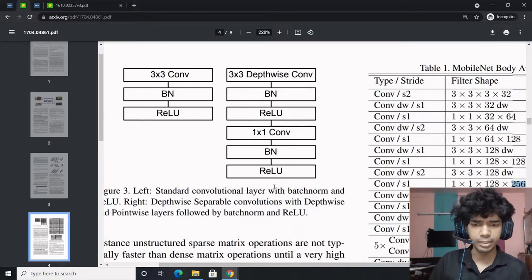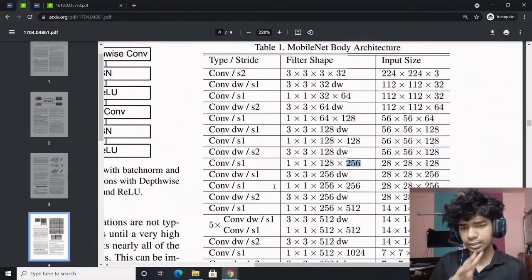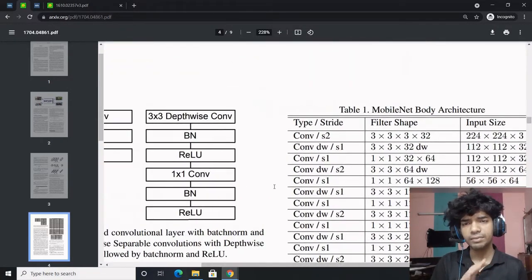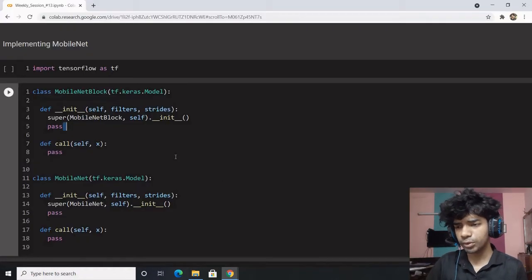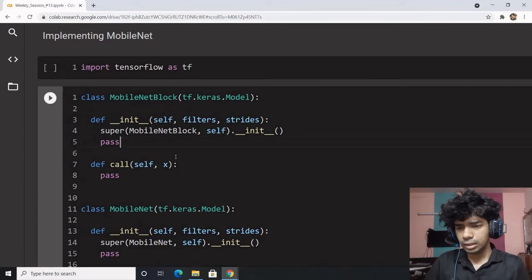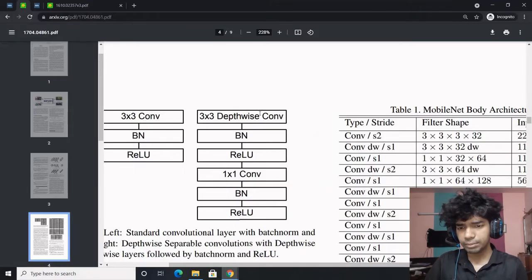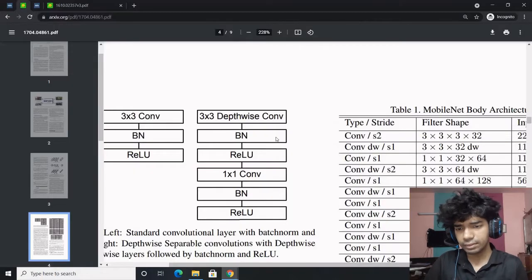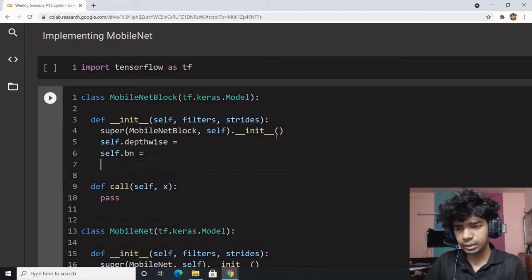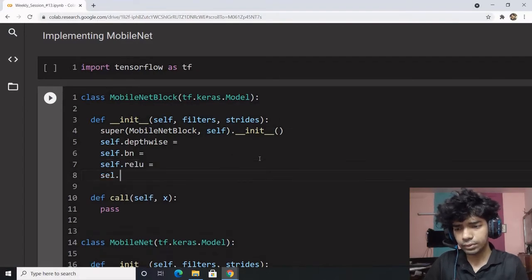Let's start with the implementation. We have two things. First is the architecture, and within every architecture we have a repetitive pattern, which is the block unit. Let's start with the block unit first. First we have a depth-wise convolution. Then we have a batch normalization. We have a ReLU layer. We have a convolution.